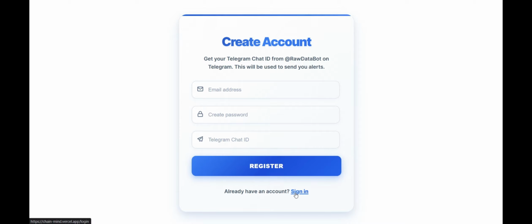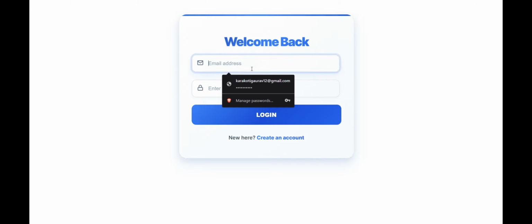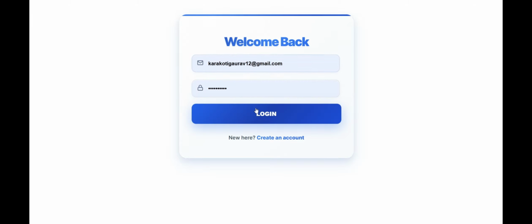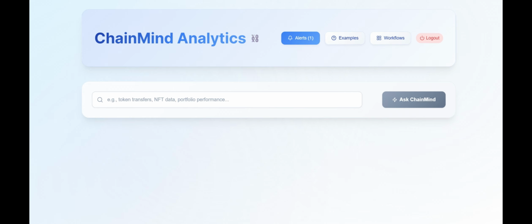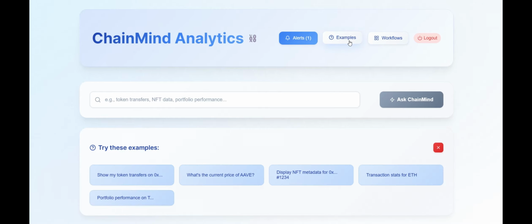I have already registered, so I'll just sign in. Here at the login page, my credentials are saved. I'll just quickly log into the application. So once you have logged in, you'll be seeing three features here. We'll go one by one through all of them. First of all are these examples.